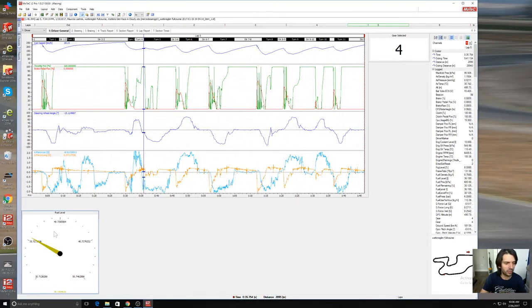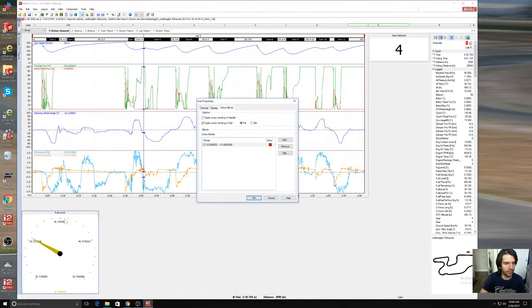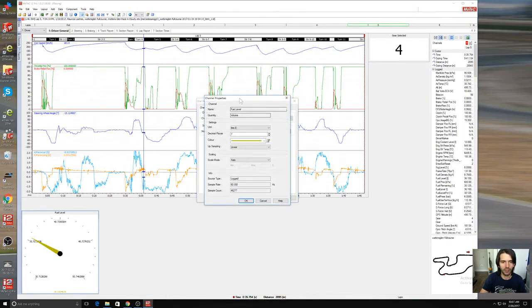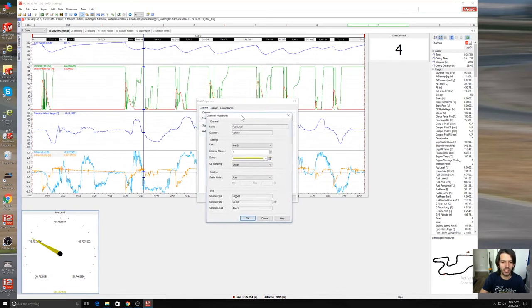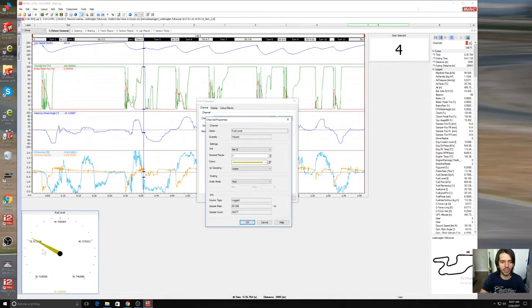How do you make adjustments to it? You don't go to properties. What you need to do is go to channel properties. There we go. There are different ways that you can get to channel properties. This is the property of the actual channel itself. You can do that to any channel that you want. It's called fuel level. It shows you the display units.